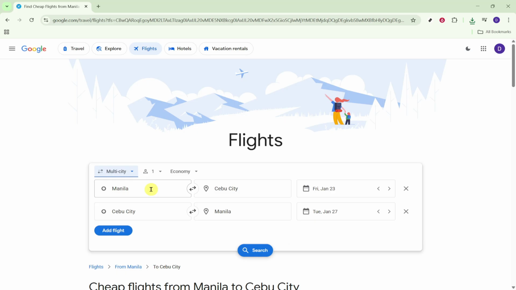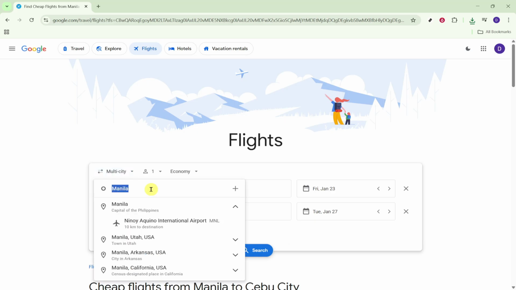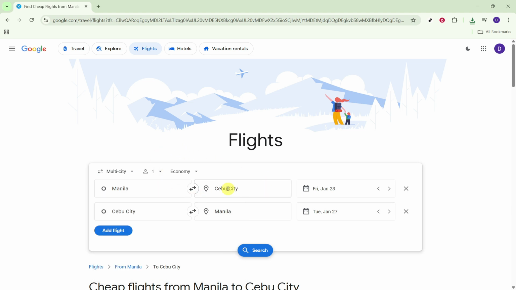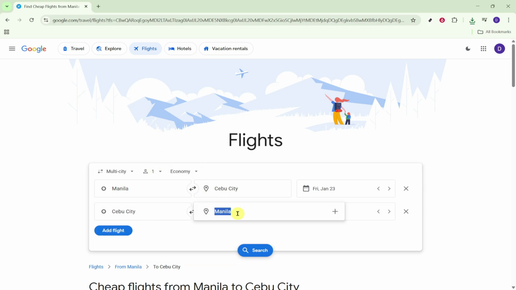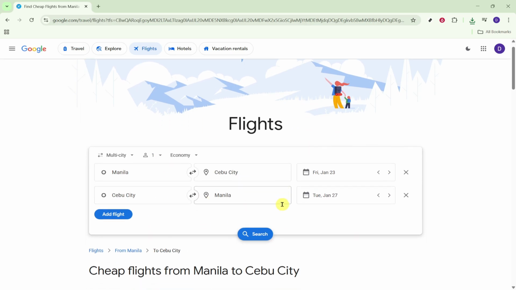Click into the first From field and start typing your departure city. As suggestions appear, select Manila from the list to lock it in. Next, click into the To field for that same leg, type your destination, and choose Cebu City from the suggestions. If Google prompts you for dates here, pick the dates that match your plan. You can always adjust them later in the calendar.